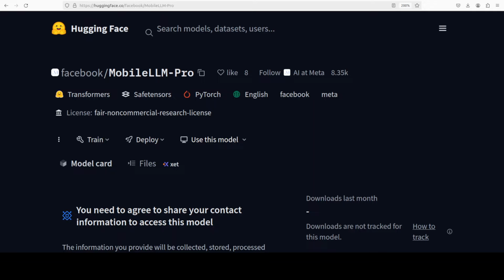Whenever I cover a model either from Facebook or Meta or from Fair, the confusion which many people get is who actually released that model. So look, in very simple words, Meta, formerly known as Facebook, includes the Fair, which is Facebook AI Research division, and together they have released this MobileLLM-Pro model under Meta Reality Labs.